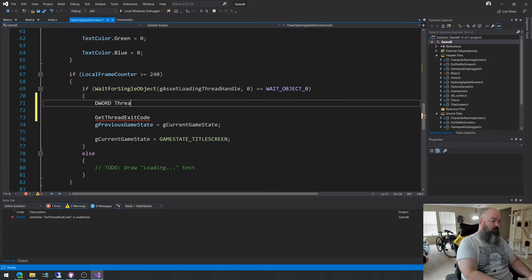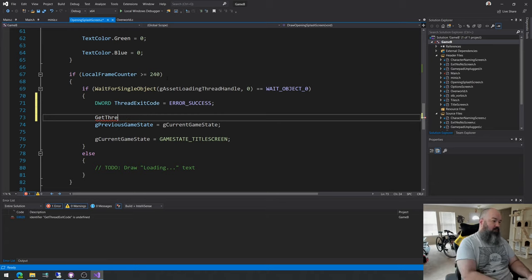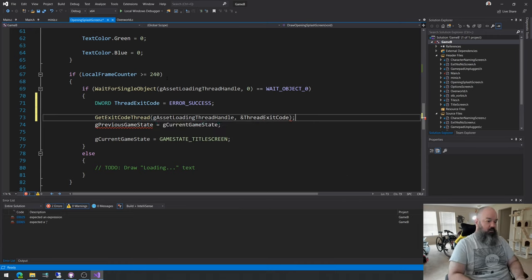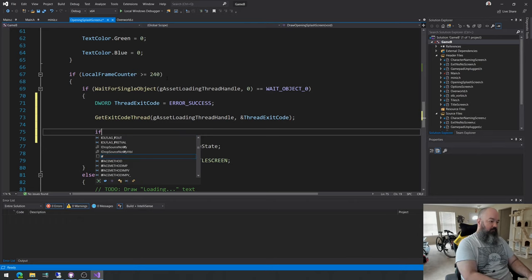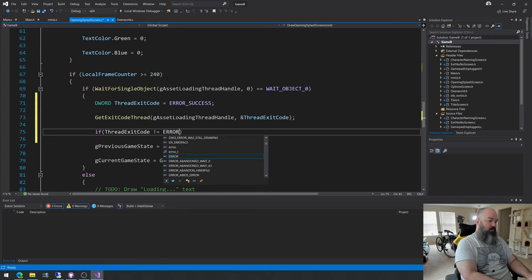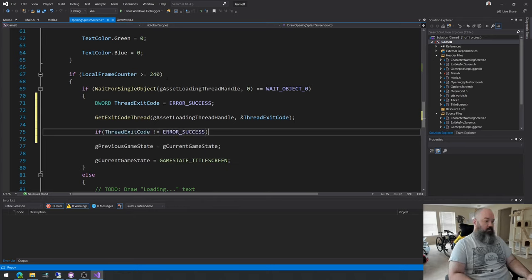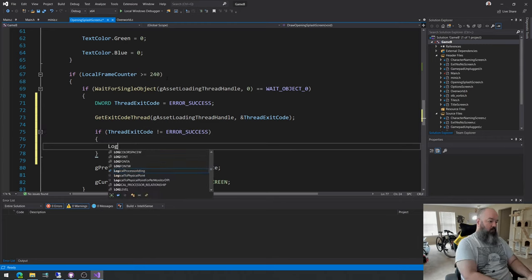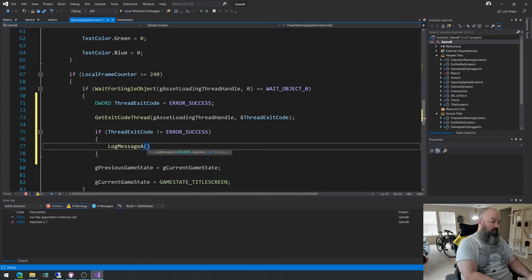So, DWORD thread exit code equals error success. We're going to say get exit code thread. It needs the asset loading thread handle. It needs a pointer to the thread exit code. And we're going to say if thread exit code is not error success, then we are going to complain, which I know we've already complained in the asset loading thread, but we're going to complain again here on our main thread.